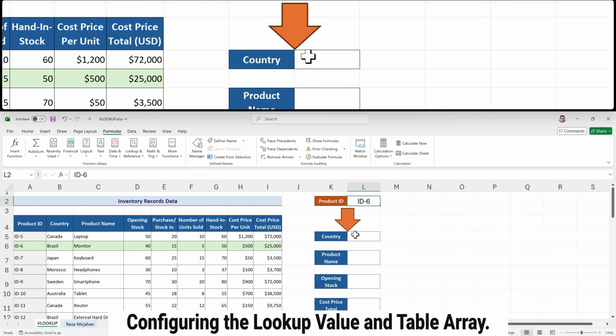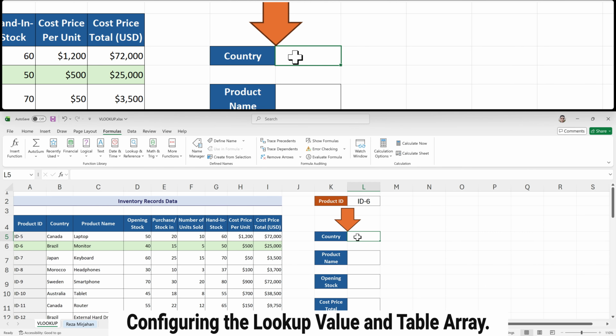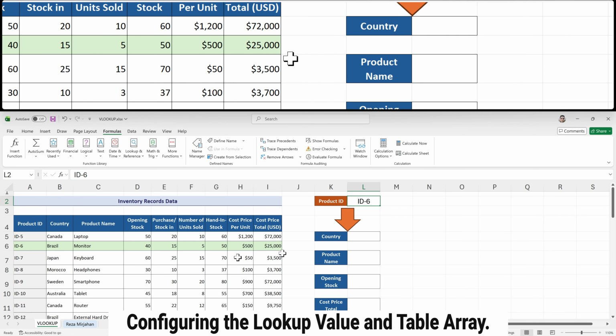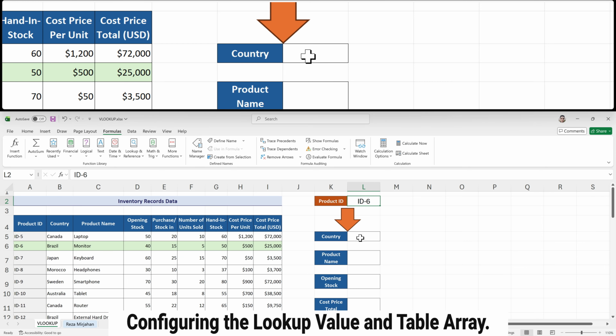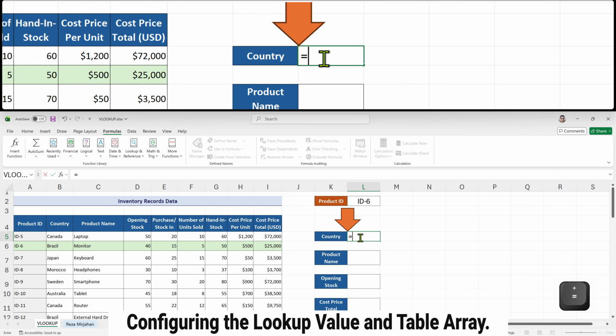Configuring the lookup value and table array. The one absolute rule VLOOKUP relies on is that the item you are looking for, in this case the product ID in L2, must actually exist in your dataset. Let's try to pull back the country first. I'll click into the cell and type an equal sign followed by VLOOKUP.